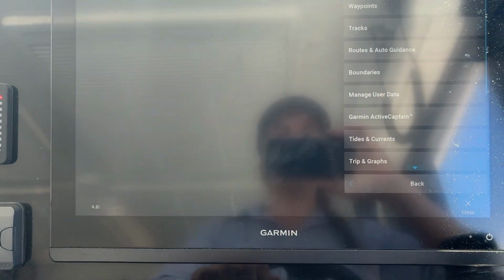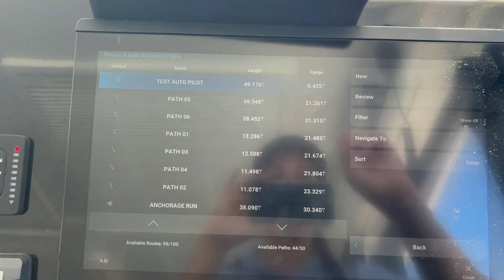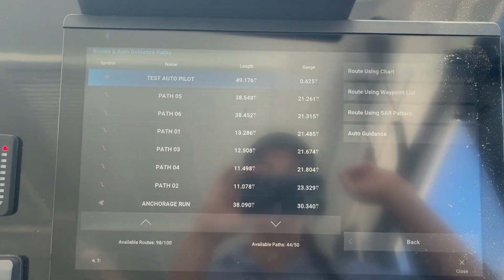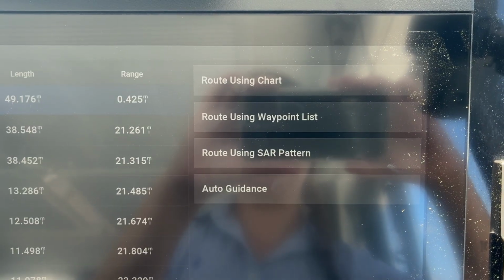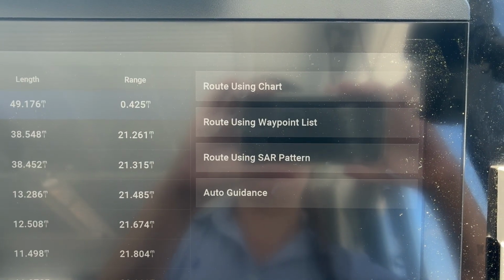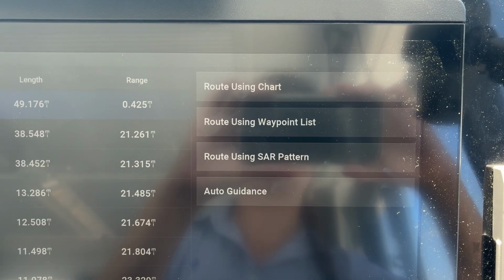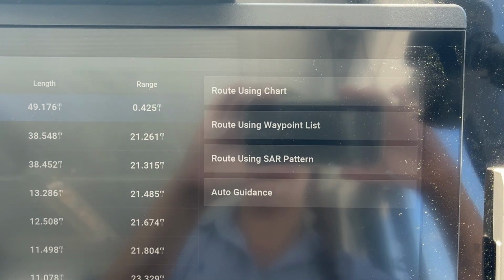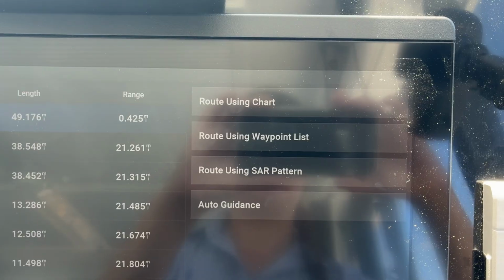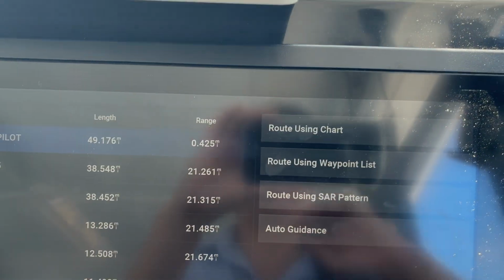Just go to Info. Okay, go to Routes, go to New. And as you can see, there's 4 options for how you could build a new route. Build a new route using chart, build a new route using the waypoint list, build a new route using the SAR patterns, or using the auto guidance function. I would prefer that you just use the chart.